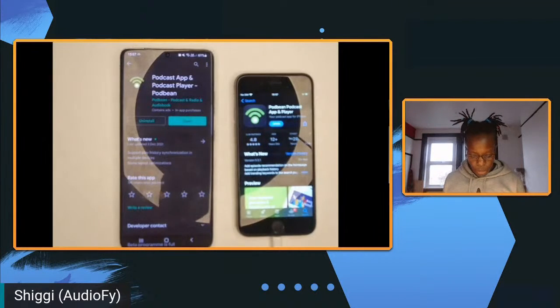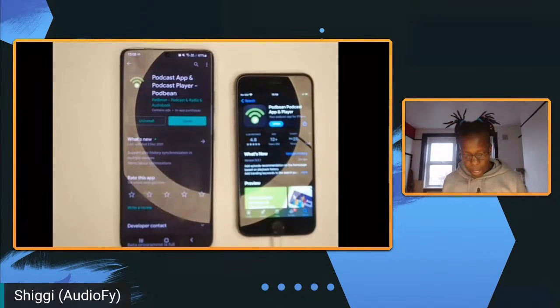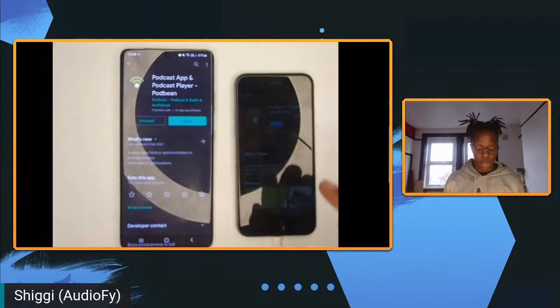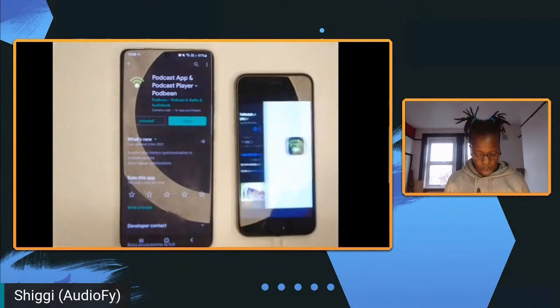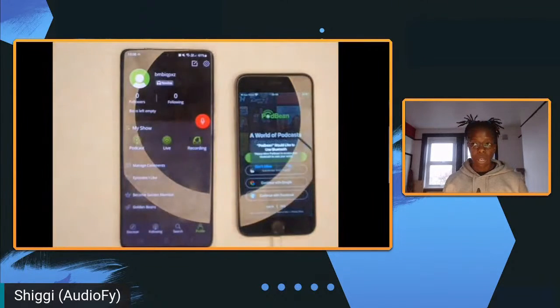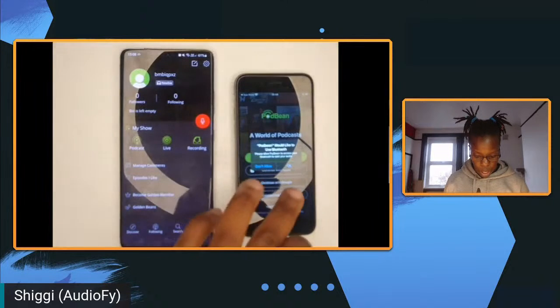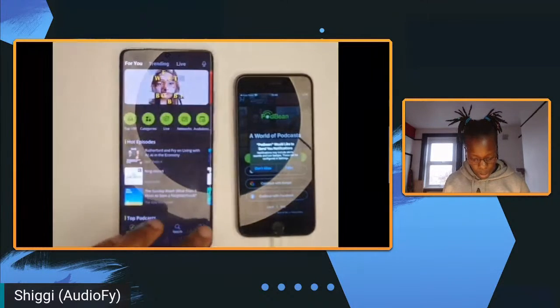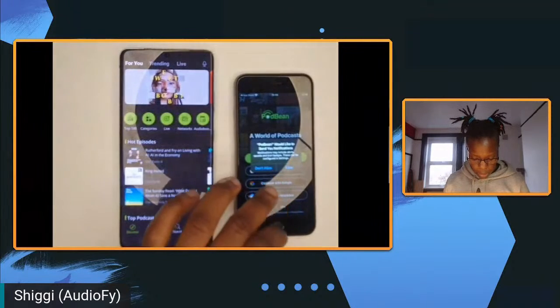So focus, focus, focus is not focusing. Okay. Anyway, we'll just work with this. So I've installed Podbean on my iPhone 6S and my Android. So what we're going to do is we're going to open that one. I've already actually installed stuff and I've already set it up. So let's just go to the beginning bit.